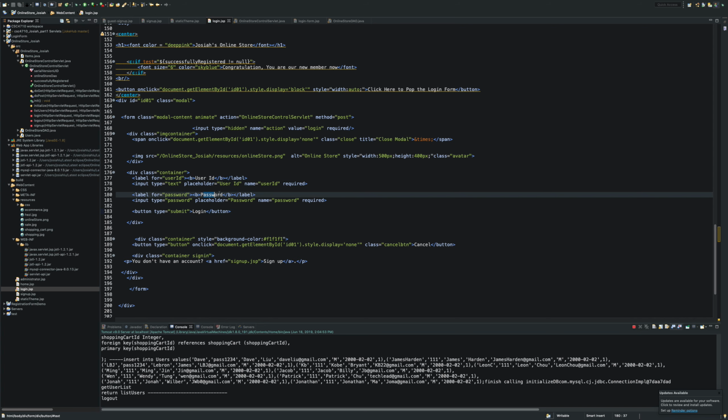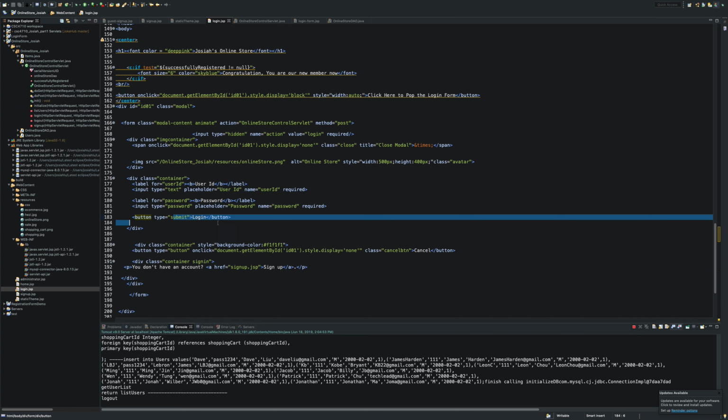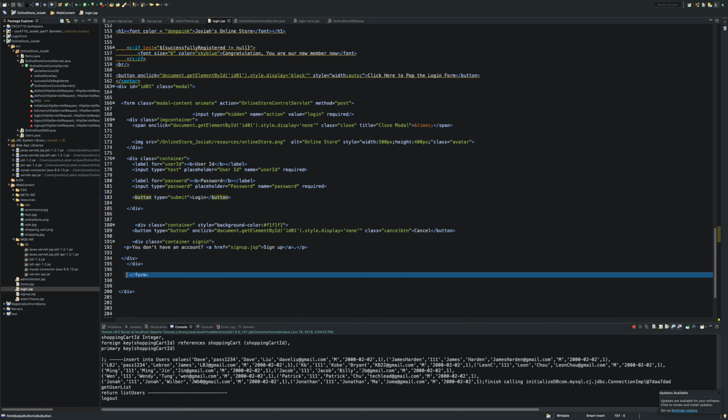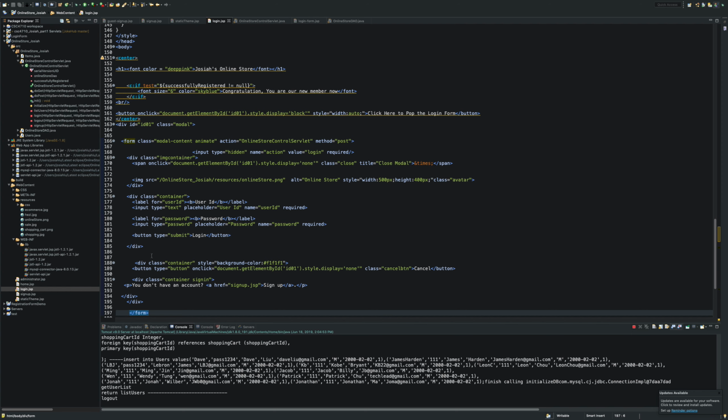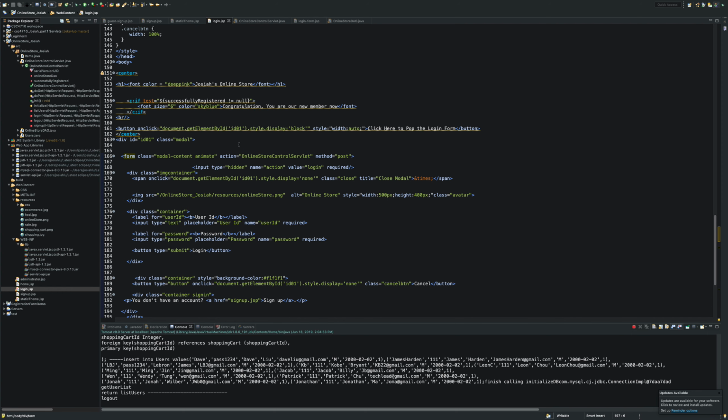We have password login. When you click submit, you see the form tag up here. When you click submit, everything between the starting and ending form tag will be passed to the online storage control servlet. All right. So when you use method post, all the fields will be concealed and will not be shown in the URL.